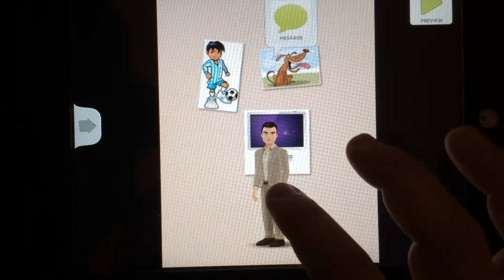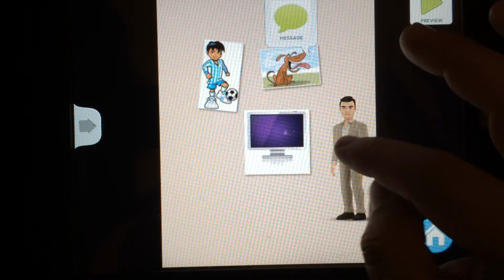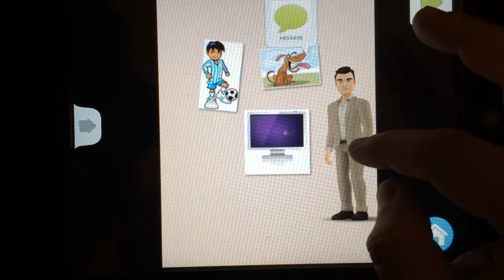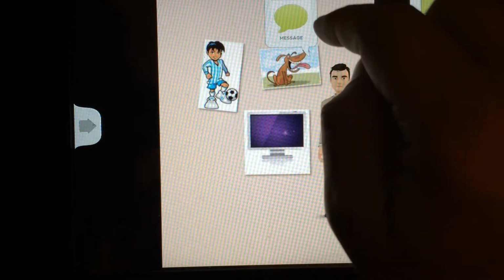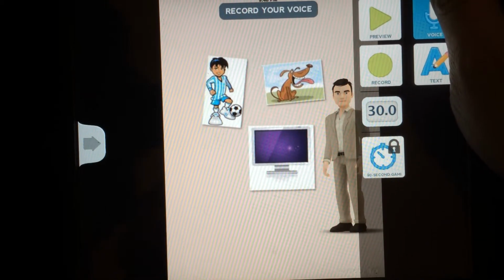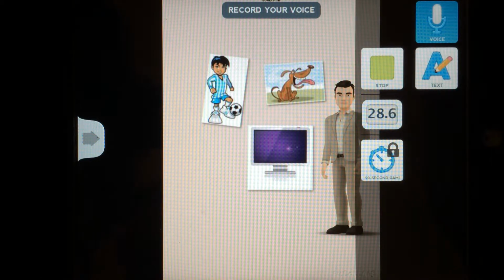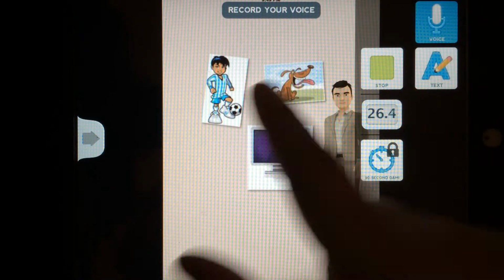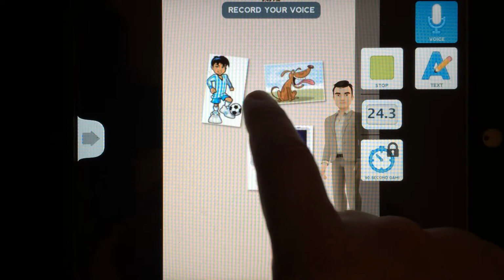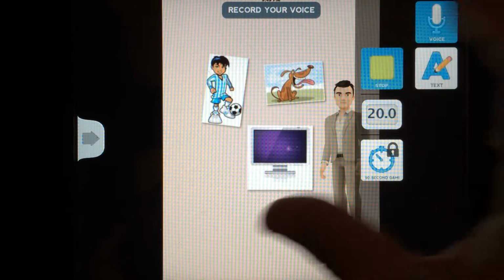So now what the student would do is they could move their avatar, they could resize their avatar, but when they're ready they're going to hit message, and then they have an option to record. So this student might say, these are three examples of nouns. I have a person, which is a boy, and then I have a dog, which will be a thing, and a computer, which will be a thing.